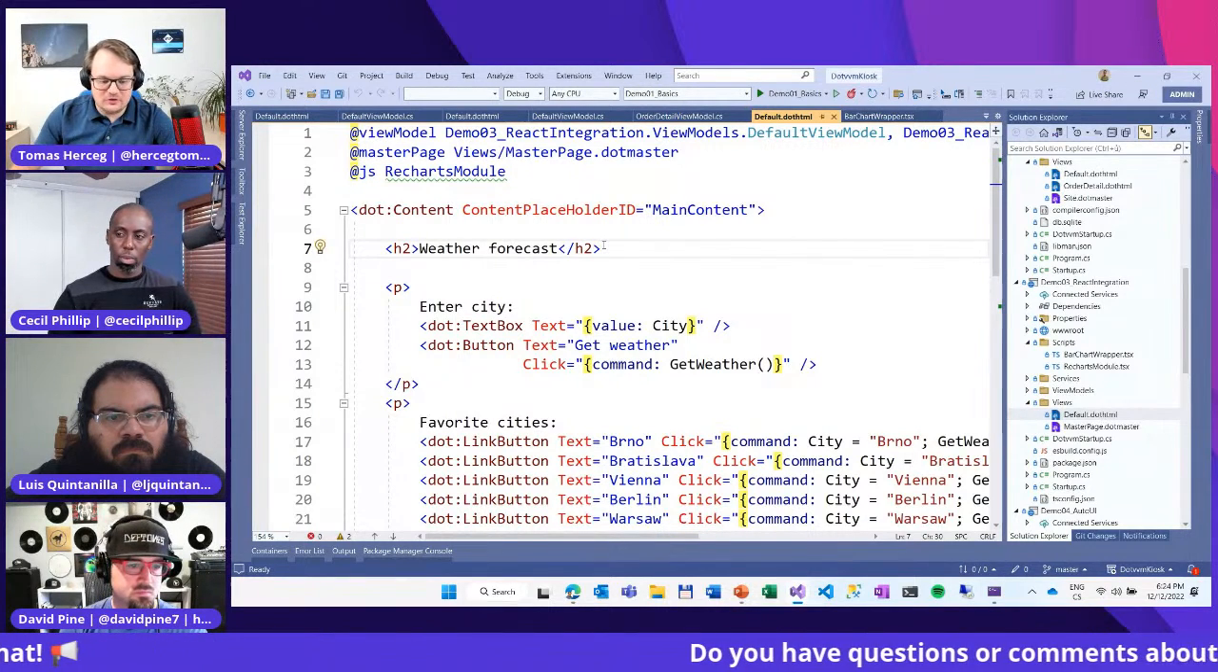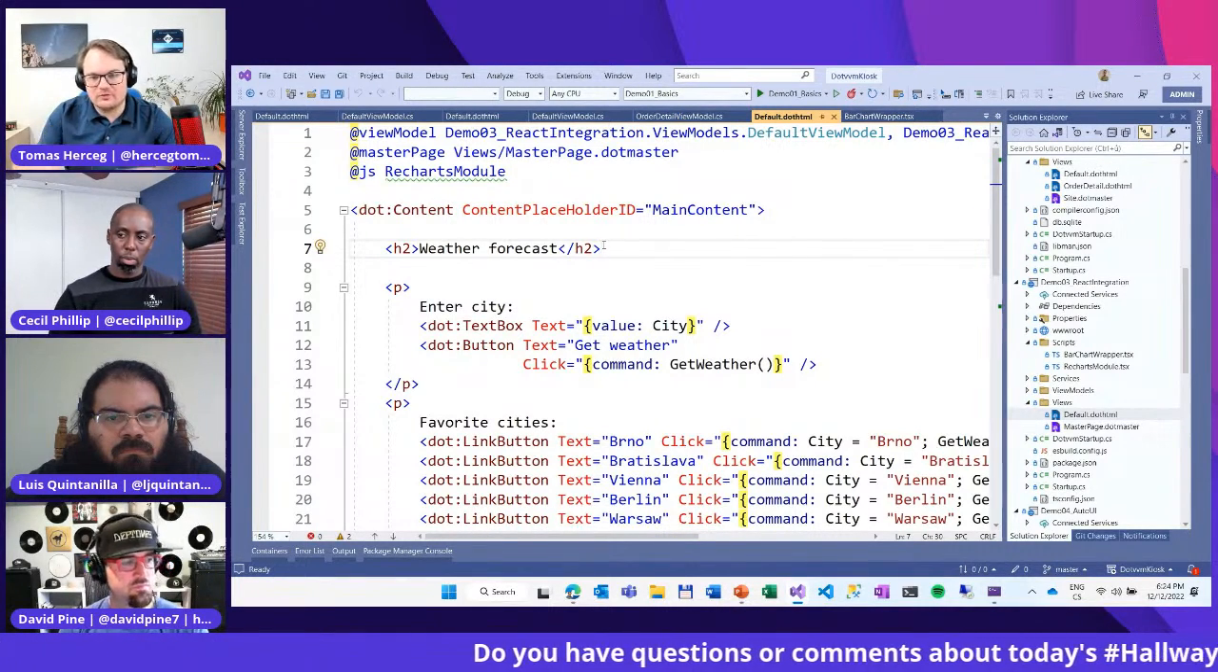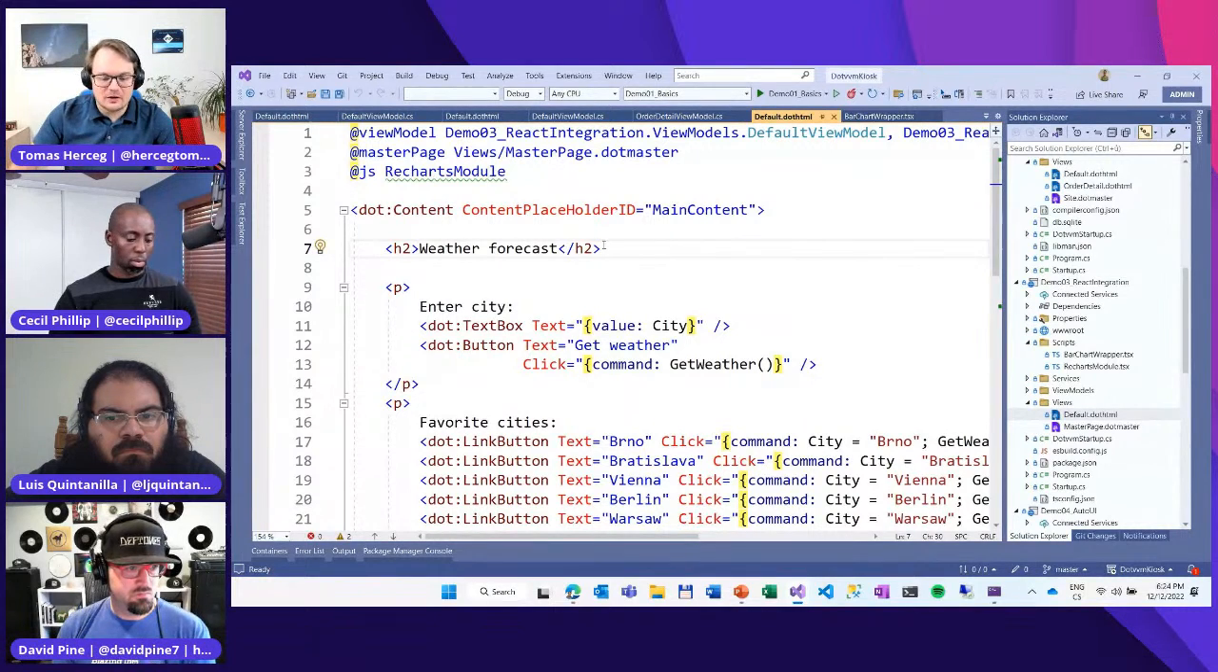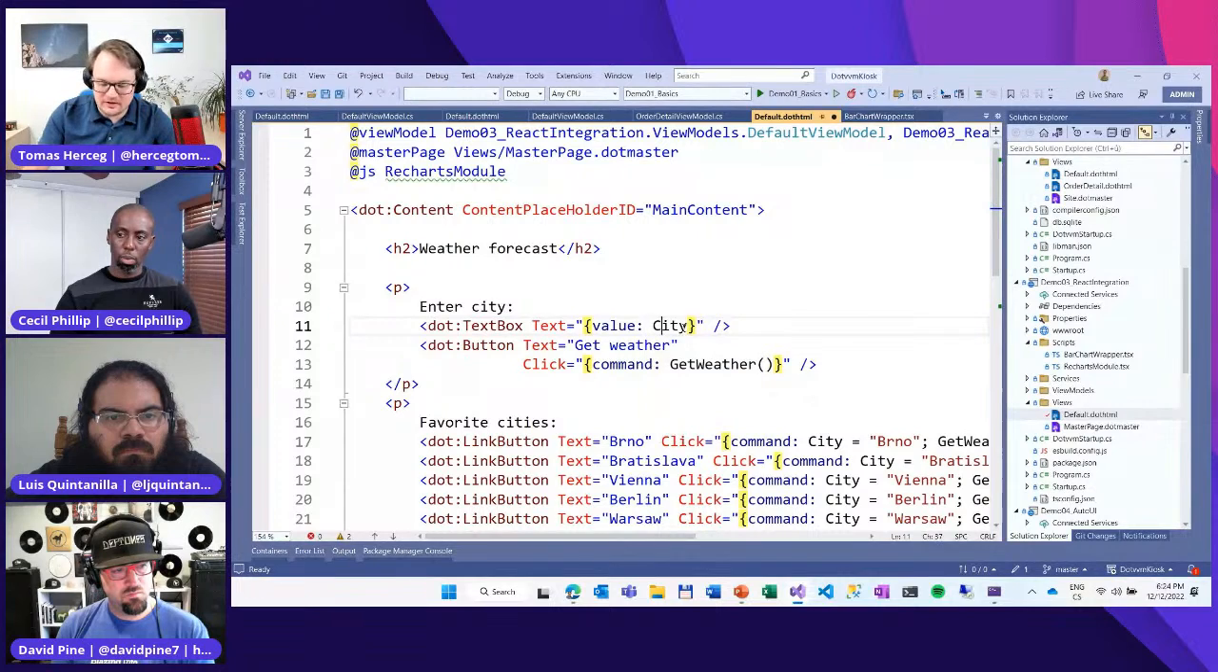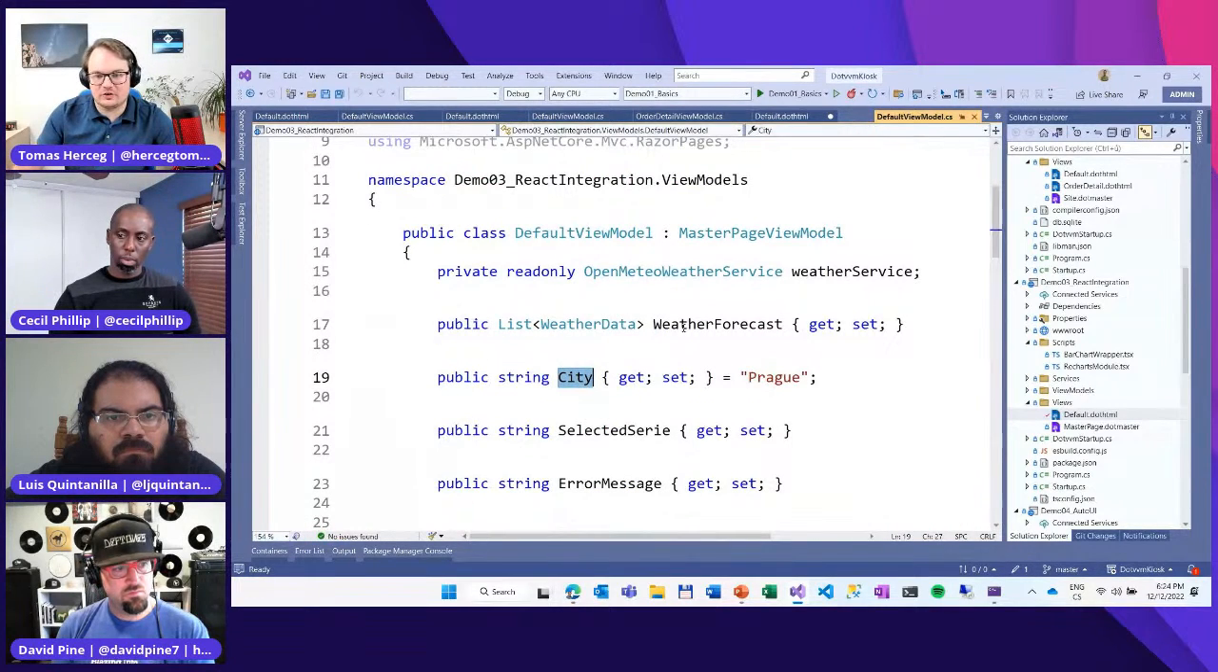We are just using the HTML editor, which is part of Visual Studio, but we are extending it with support of these expressions and these directives. And there is also IntelliSense, so it's quite convenient. Even things like F12 to go to definition work. So awesome.